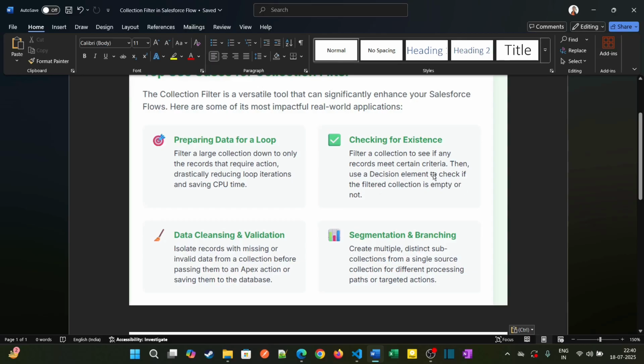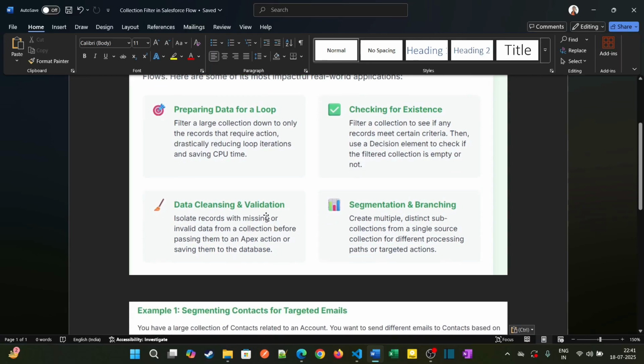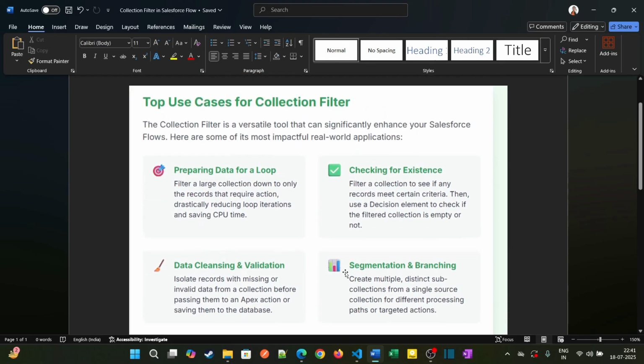So this is how we can use a decision element to check whether a list is empty or not, and based on that we perform some operations. Then data cleansing and validation: isolate records with missing or invalid data from a collection before passing them to an Apex action or saving them to the database. And the final one is segmentation and branching: create multiple distinct sub-collections from a single source collection for different processing paths or targeted actions. Now these are the use cases for the collection filter element of the Salesforce Flow.